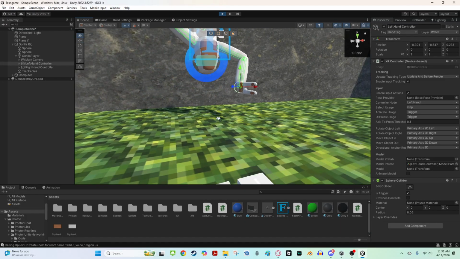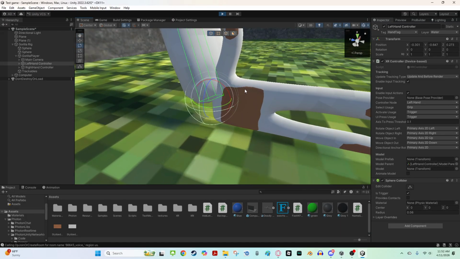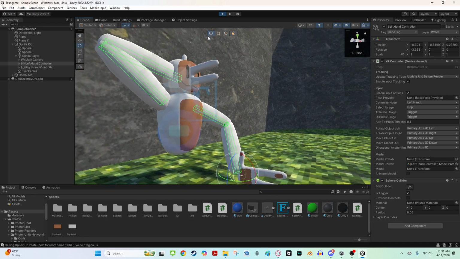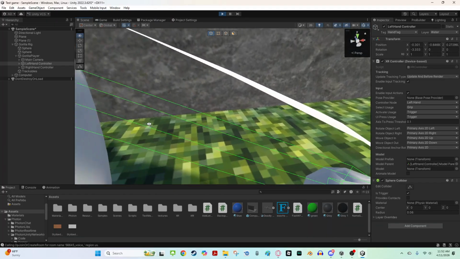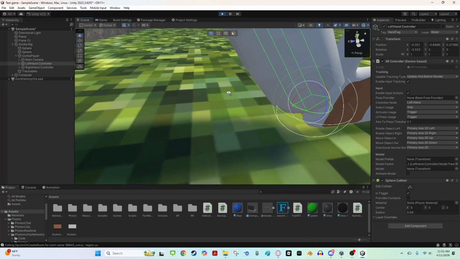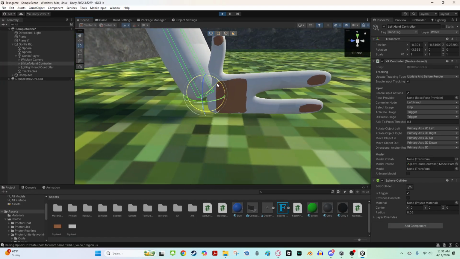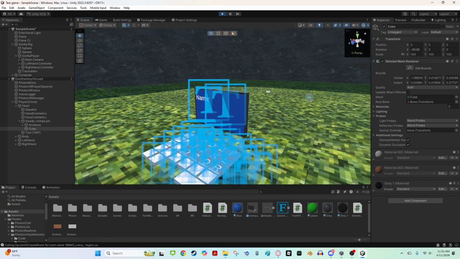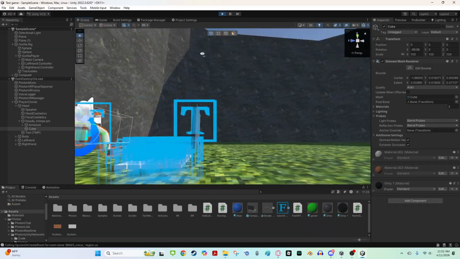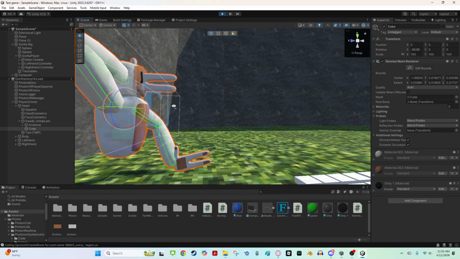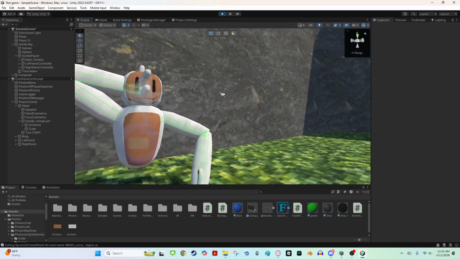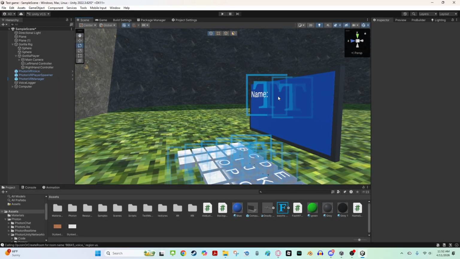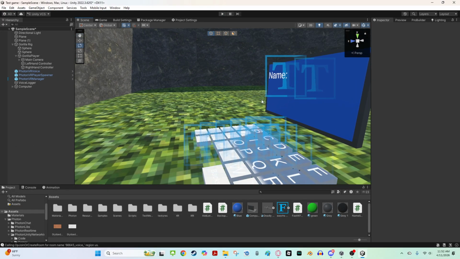And then, yeah, you just have a hand. Also, in game, when you're actually testing out the game, you won't see these arm pulls. You won't see this collider right here. You won't see the gizmos. All you're going to see is just the mesh. So now you have that done, and now you basically have your name done and everything.